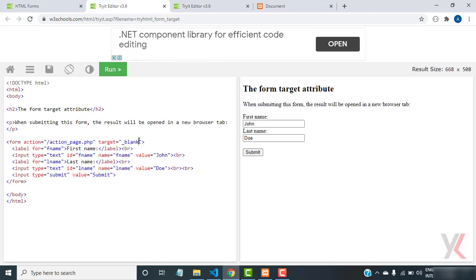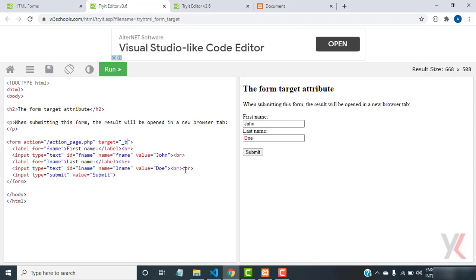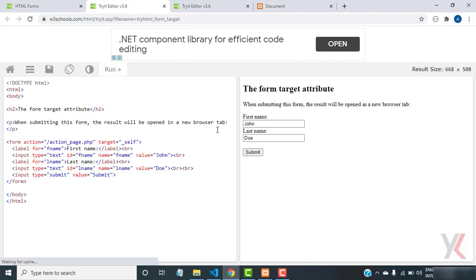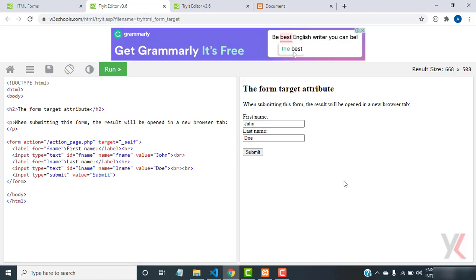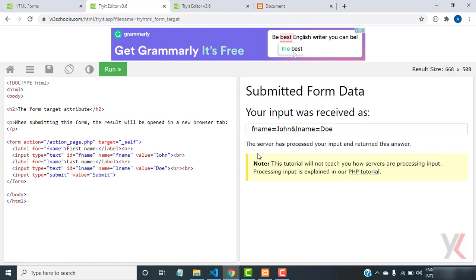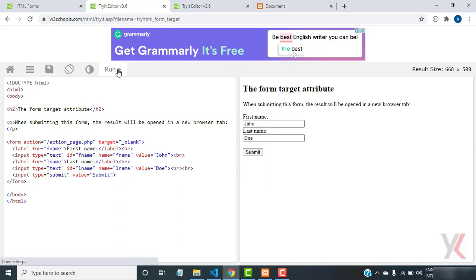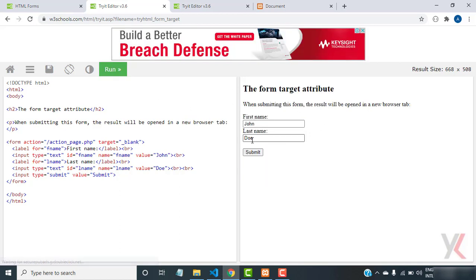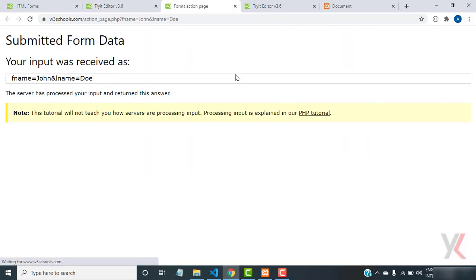We have discussed it previously also. When we use self, then it will be opened in the same frame, in this frame only. See, it is opening in the same frame only. When we use blank, then it will be opened in a new window.